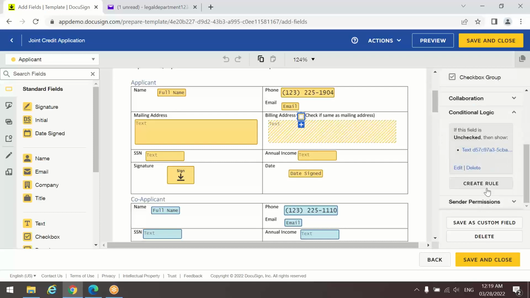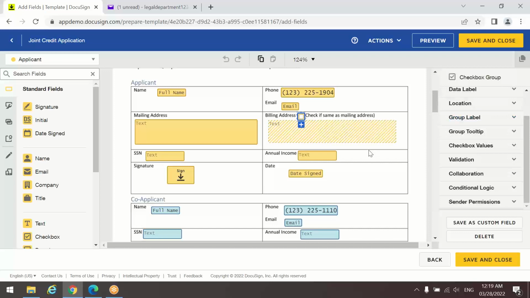Here I've set this: if this field is unchecked, then I have to show this text. So I have set a conditional logic here, which means if the mailing address and the billing address are the same, you can have this checkbox checked. You need not add the same address over here. So that I've set a conditional logic.